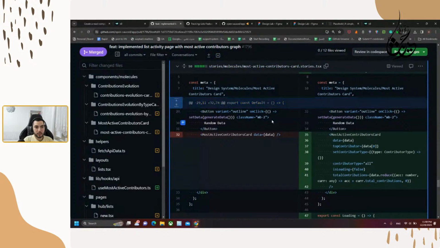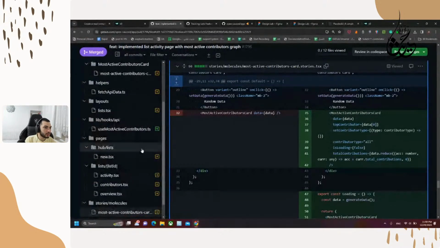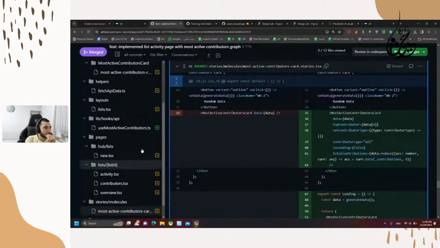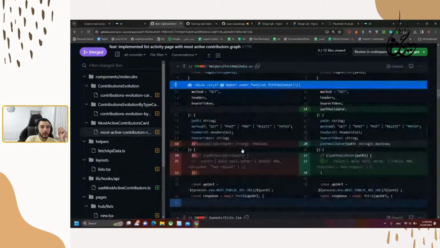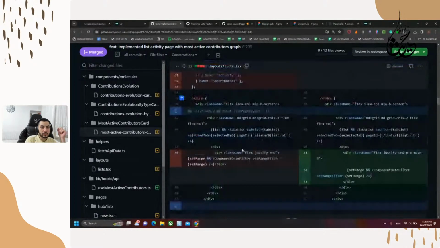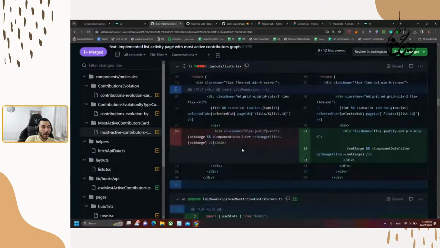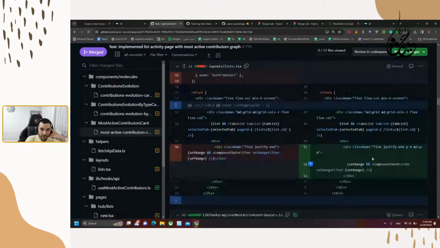I can't change this one here. So the first thing he did, he changed the most active contributors card, which is this one. It's not like the first thing, but like the first thing you notice. And in that most active card they have an API. He just changed the range and stuff related to that.